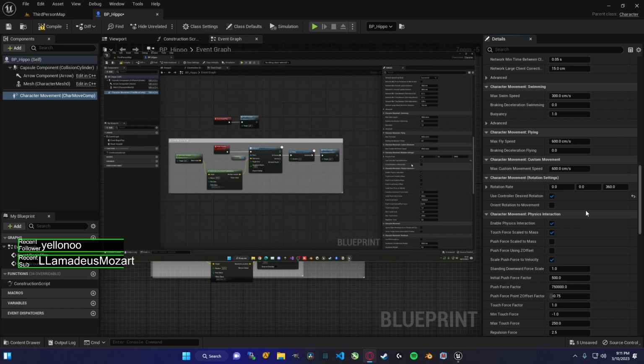But the thing is that with orient rotation to movement, even if the AI was going backwards and you want it to be facing forwards, it will change to be facing backwards because it will always orient to the movement. But if we say use controller desired rotation, it would rotate smoothly. And if you want to make strafe combat things, where it will be facing forward while going backwards, you'll be allowed. Anyway, you can just choose whatever is better for you.